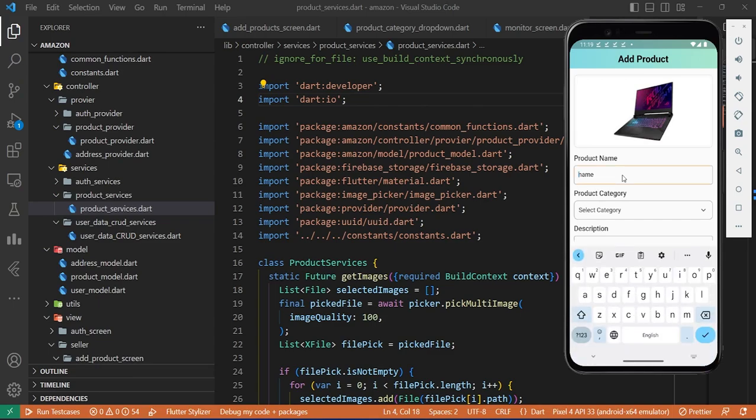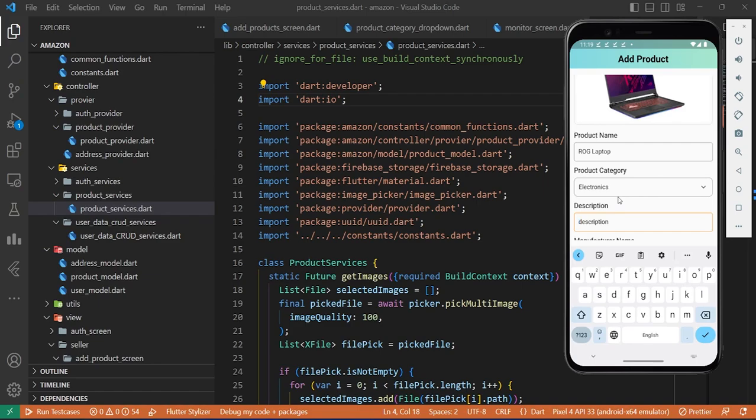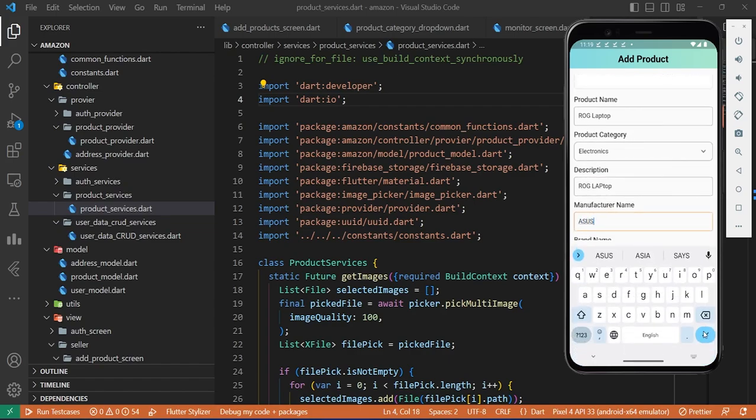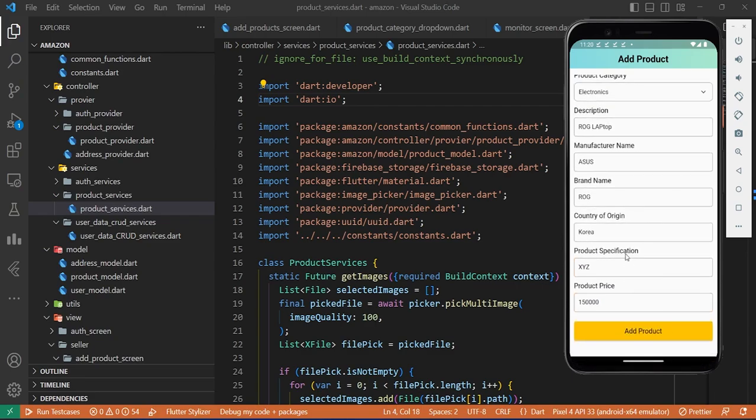Name, let me take its name as ROG laptop. Category going to electronics. Description, yeah, ROG laptop. Okay. Manufacturer, Asus. Brand name, ROG. Country of origin, Korea. Product specification, XYZ. And price, it's going to be 151234. Sorry, 151234. That is 1,50,000 in India according to Indian currency.